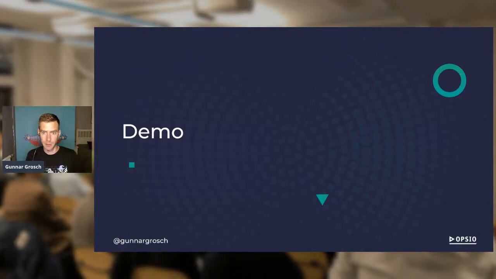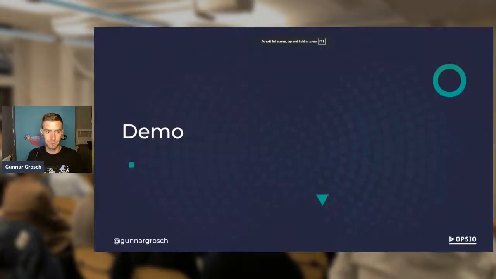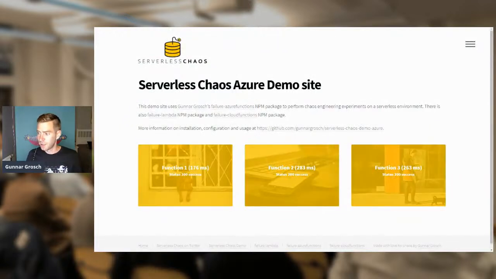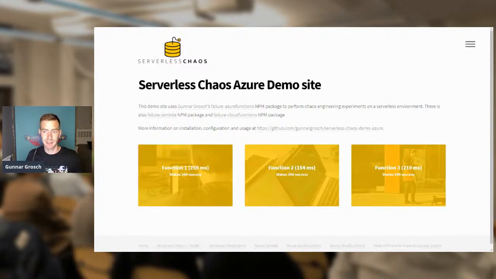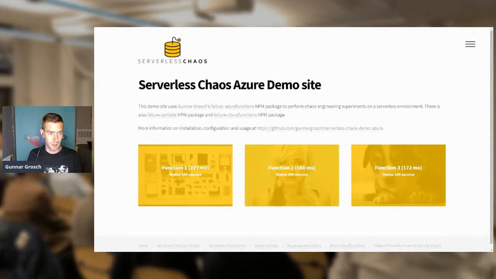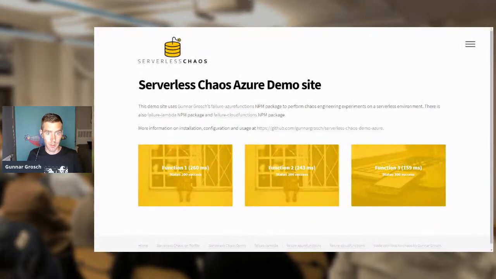Let's see if we can get this working. There we go. All right. So this is the web app, and right now it's loading as it should. Then let me show you. Just a second. I need to get Azure Vault up and running. There we go. All right.